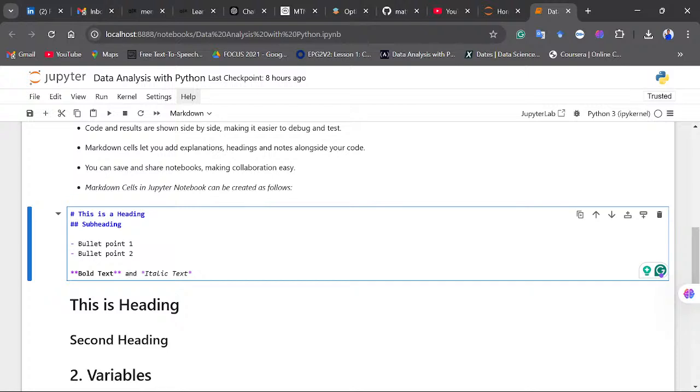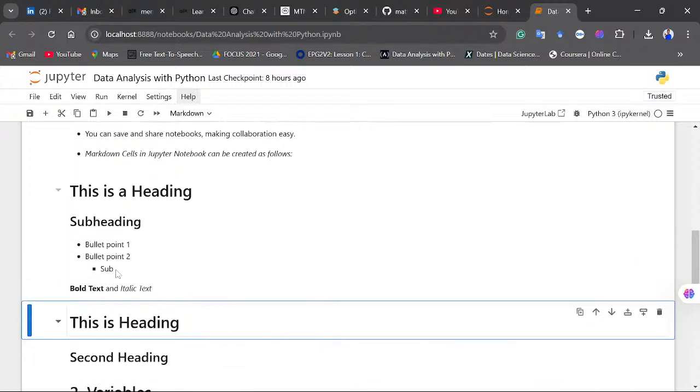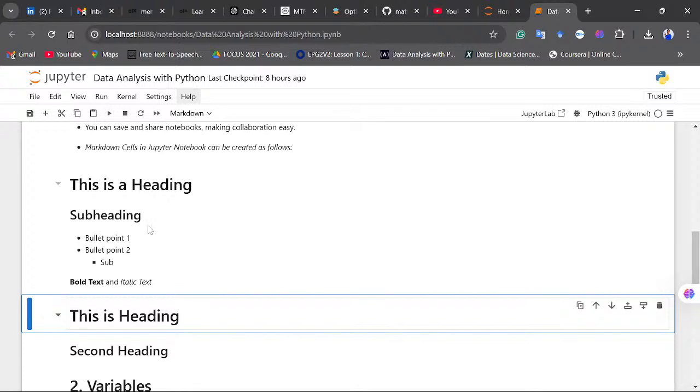Now, if below this one I want to create a sub bullet, I'll press my tab before I put anything. So I'll say sub. Once I do this, it will create another sub. So let me run the whole of this. Then you can see that I have the first bullet point, second bullet, and then a sub bullet point. And this becomes bold text, and this becomes italic text. So that is how we create markdown in Python and in Jupyter Notebook.